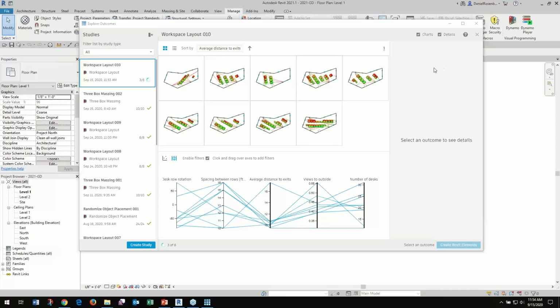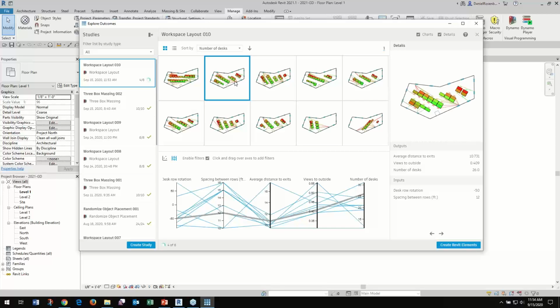So you can see on the screen, we're already starting to get some options already populating here. And this is where you can select, actually I'll switch the sorting here. Let's sort by number of desks. We can click on one of these line items and you can look at its path down here and see the gray line where it performs here.